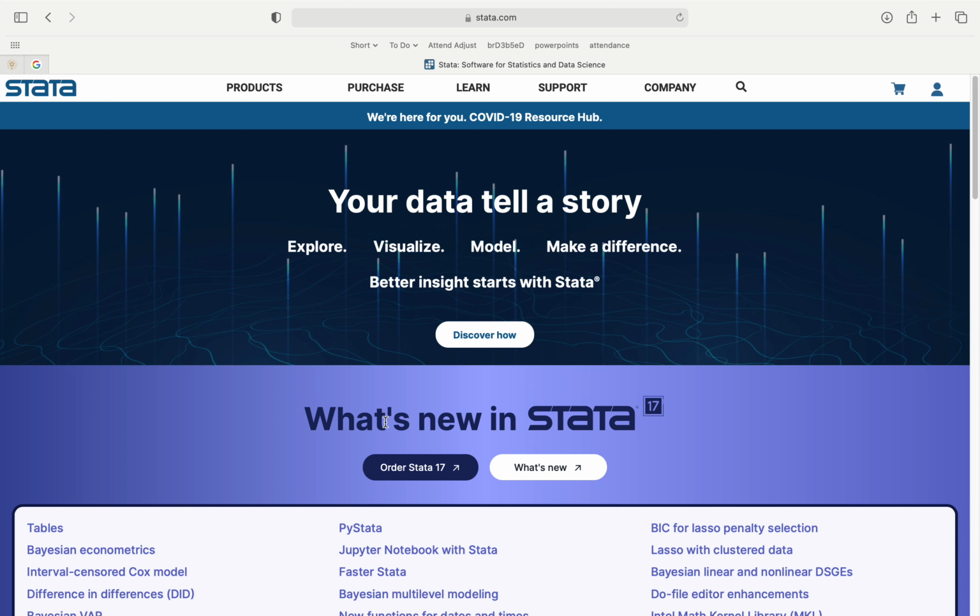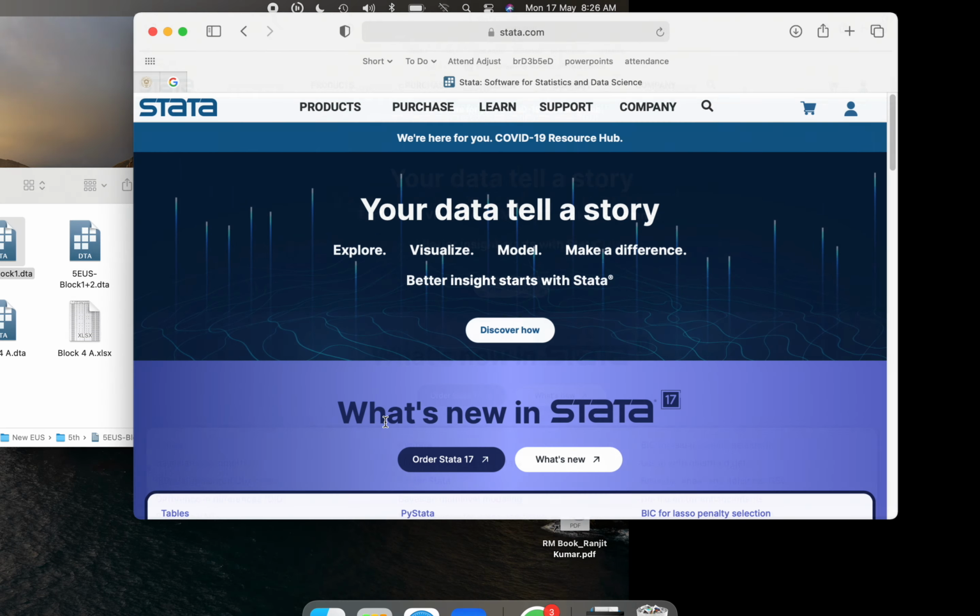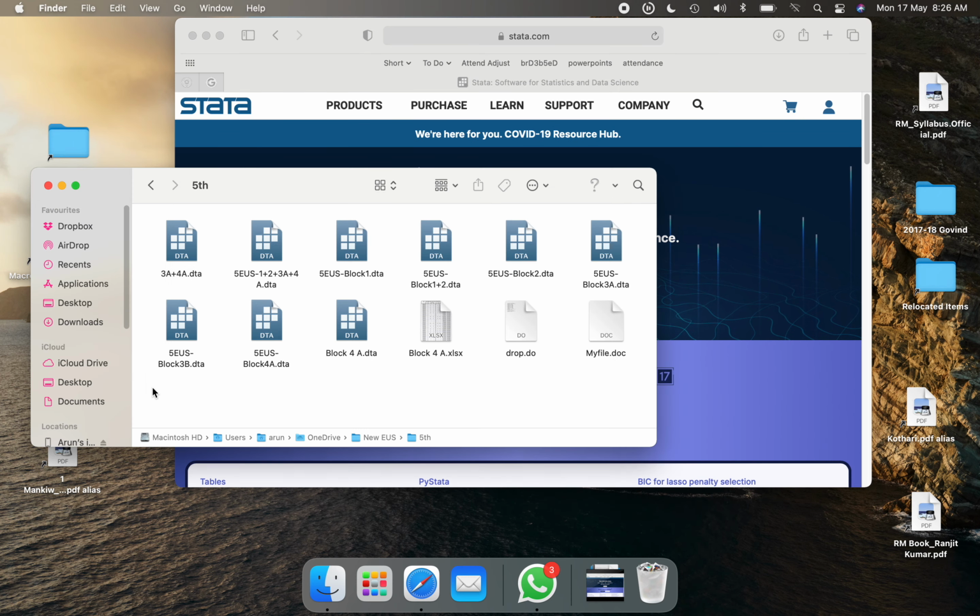I'll be telling you how to create multiple instances of Stata. It means that you have a particular data file, or for example multiple data files, and you want to use those files simultaneously. For example, I'll be opening this particular data file.